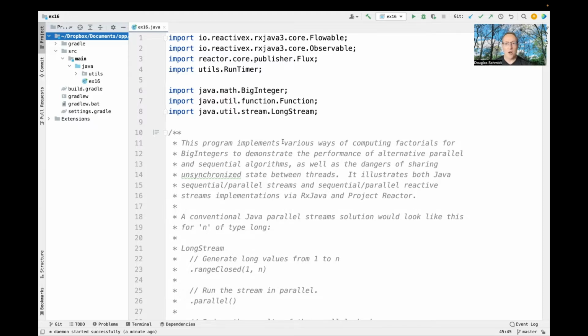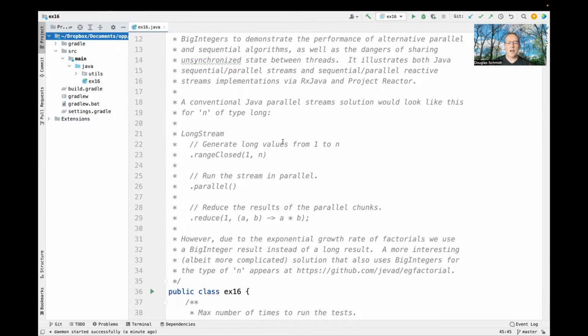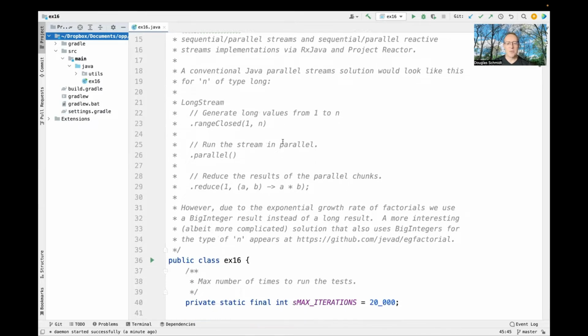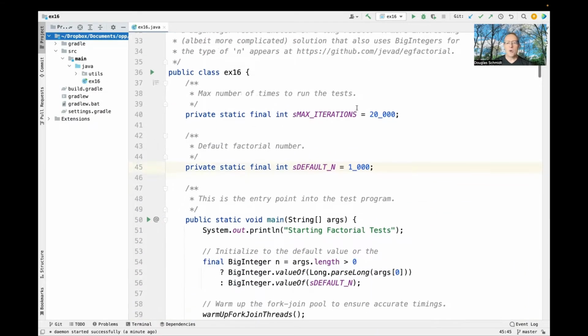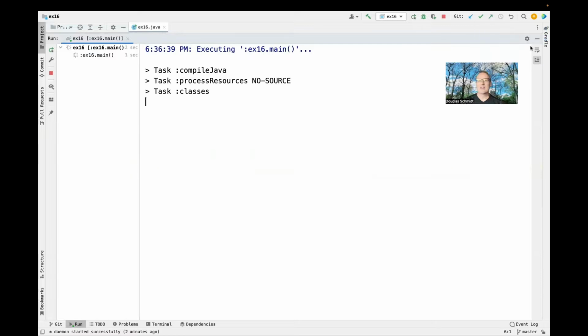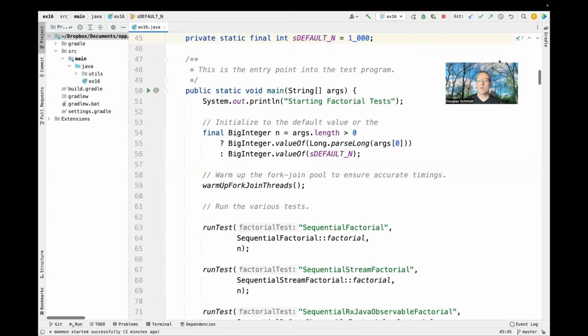This particular example is also kind of fun because it demonstrates the dangers of sharing unsynchronized state between threads, which is always an issue that you run into when you start trying to write code that runs efficiently on multi-core processors. You can get yourself into some trouble. We'll talk about the conventional way of doing things, and then we'll talk about different approaches. We're going to do 20,000 iterations, and we're going to compute the factorial for 1,000, which, as you can imagine, is a very, very large number. I'm going to go ahead and start this thing running in the background. It takes a little while to run, so we'll come back and look at it when we're done looking at the code.